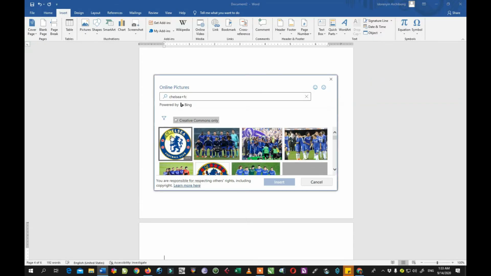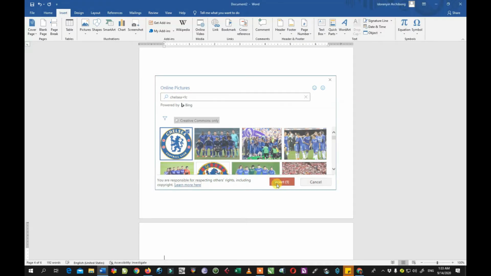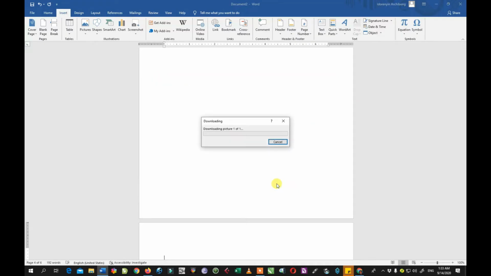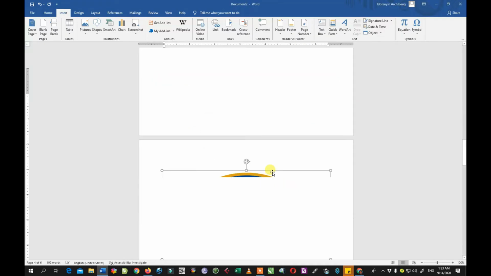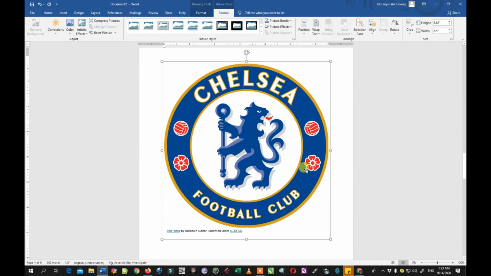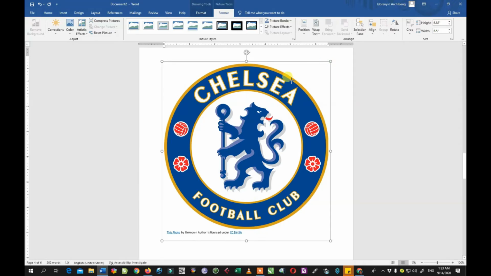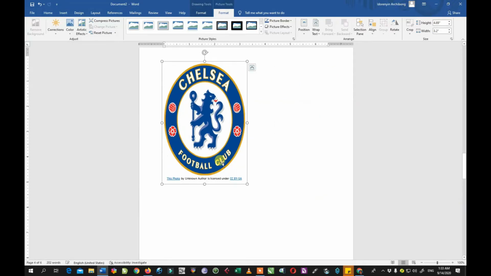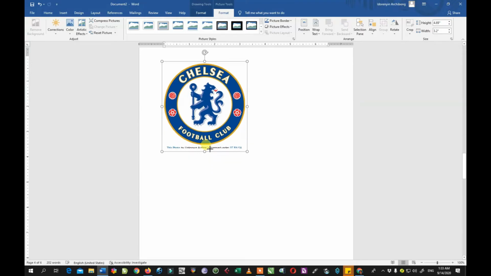I think I'm okay with the first one. Just click insert. You check the picture and you click insert. You see, when you insert a picture, it comes in very big, especially if the picture resolution is high. So you can reduce it to whatever size you want, and then you can apply those things that we talked about.